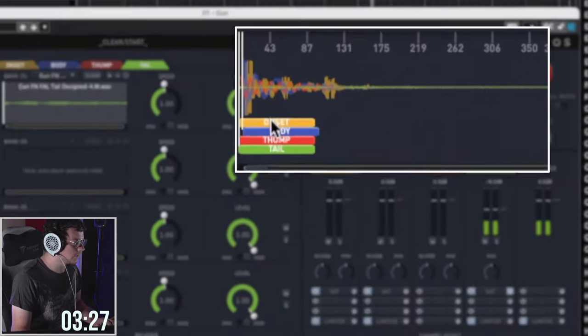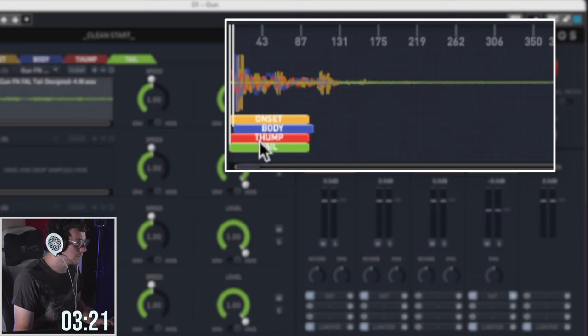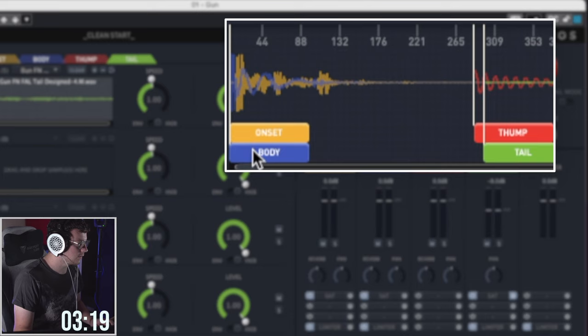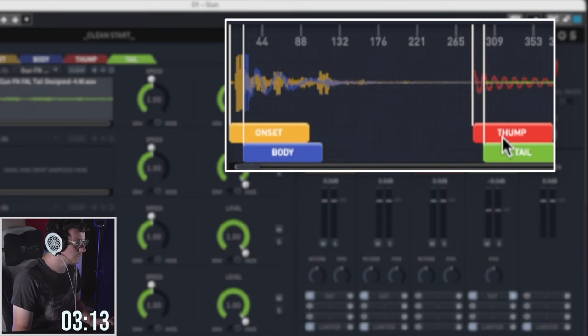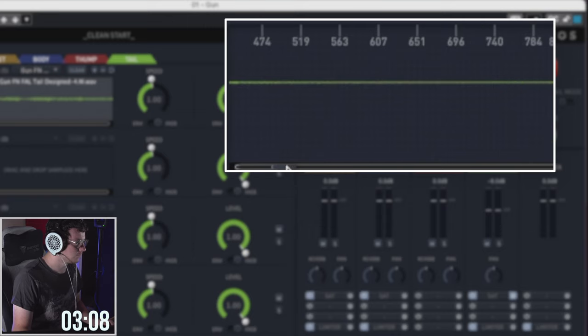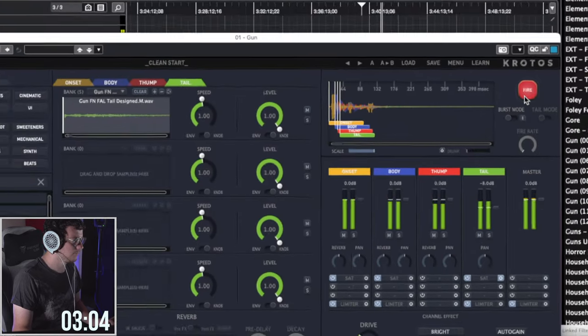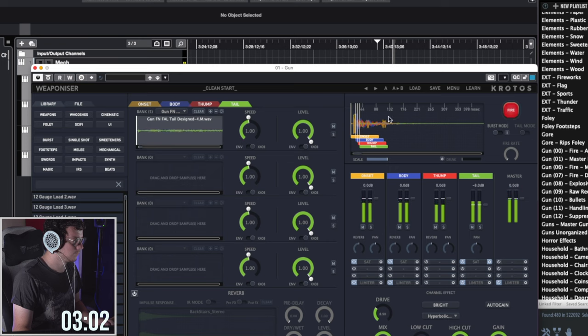Cool. Okay, so now let's go ahead and focus on the timing of the gun. So we're going to have the onset be at the very start. Then we're going to get the tail out of there and the thump out of there. So let's go ahead and focus on the body. The body can happen just after the mech itself, right there. Thump layer can happen right there. And then the tail layer can happen just a little bit after that. Very nice sounding. So I want a little less thump, so let's bring the thump down a bit.